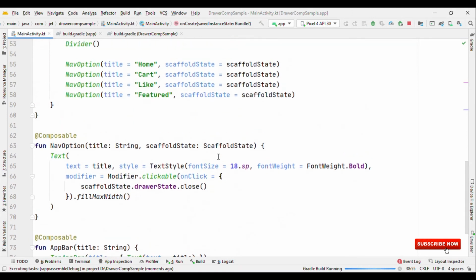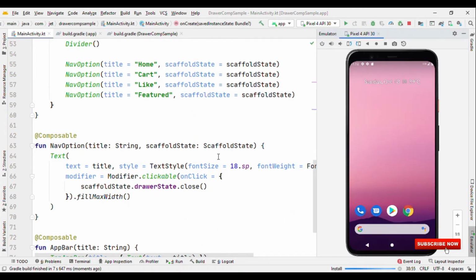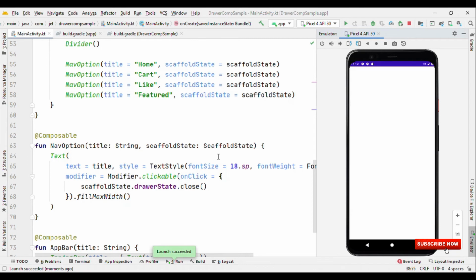So this is just the basic way of creating a nav drawer. We can also customize it. We can set an elevation, we can set the custom shape, and we can even set the scrim color. And we'll see all of them in this video itself. So here is the nav drawer sample, and when I drag from left to right, you can see this.